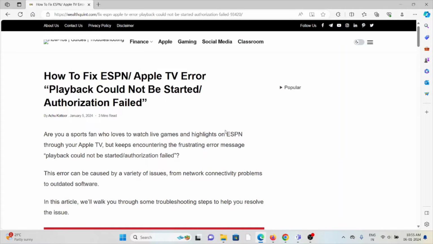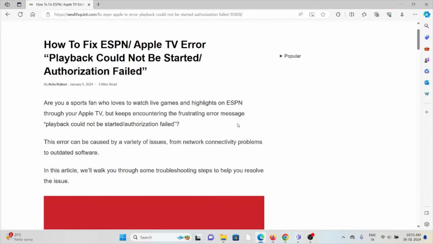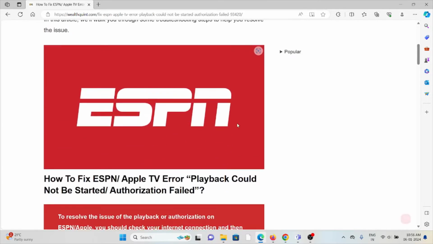Hi, let's see how to fix the ESPN Apple TV error: Playback could not be started, authorization failed. Are you the sports fan who loves to watch the live games and the highlights on ESPN through your Apple TV but keeps encountering the frustrating error message? Playback could not be started, authorization failed. This error can be caused by a variety of issues, from network connectivity problems to outdated software.